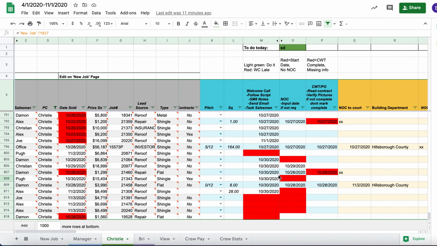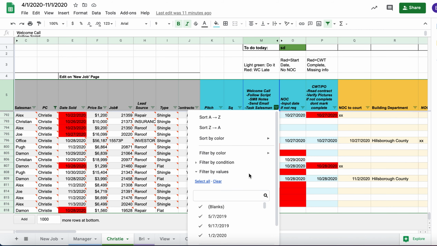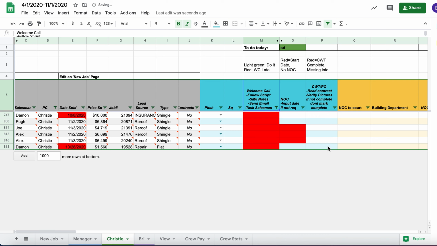So how we properly use these filters is, first up, we have the welcome call. You're able to filter this to find out which welcome calls have not been done. So I come in here and mark it for the welcome calls that have not been done. They're red because they haven't been done yet, so once it's done, you go in and put in today's date. You input it, and just like that, it's marked as done. The next time you filter, that will disappear and won't show up because you have completed that. Okay?